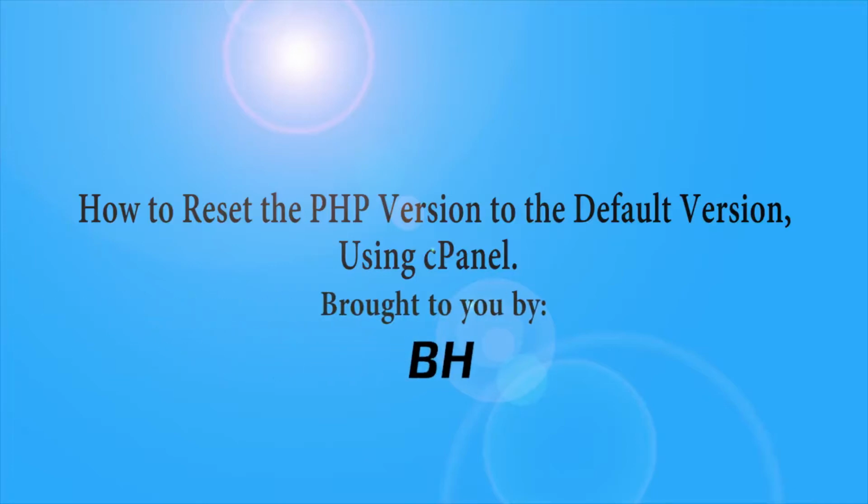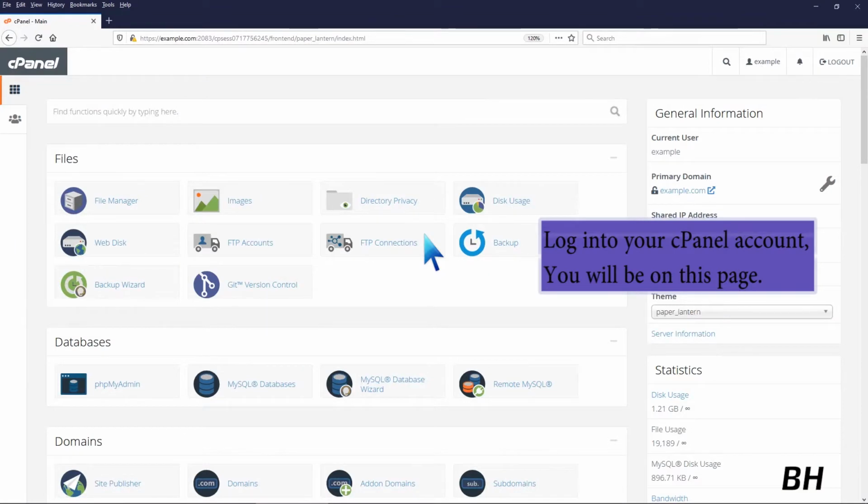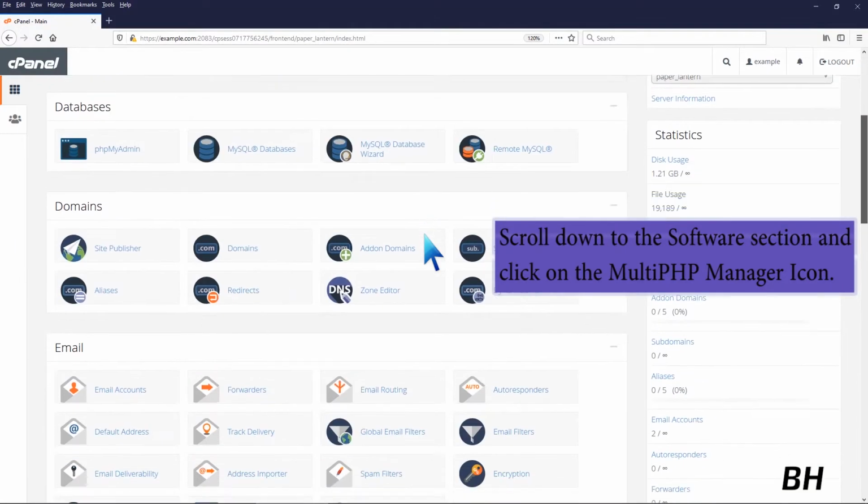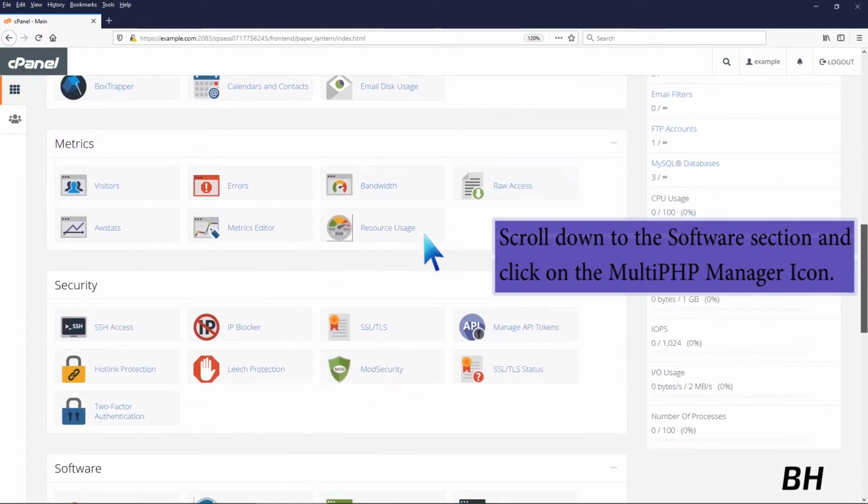How to reset the PHP version to the default version using cPanel. Log into your cPanel account. You will be on this page. Scroll down to the Software section and click on the Multi-PHP Manager icon.